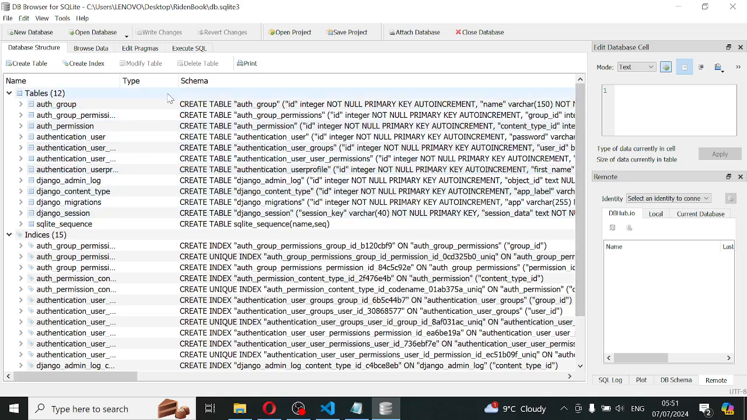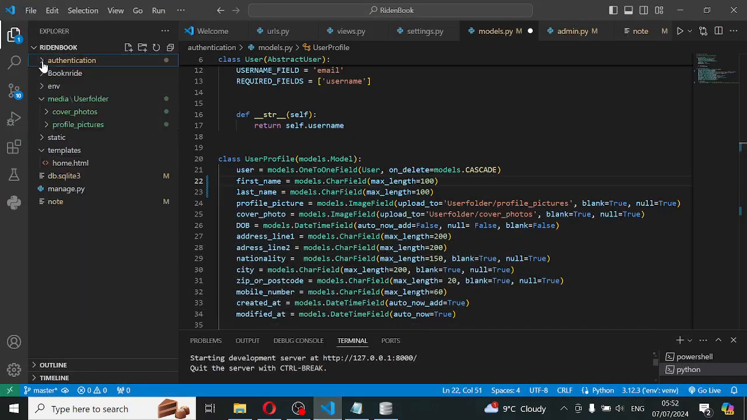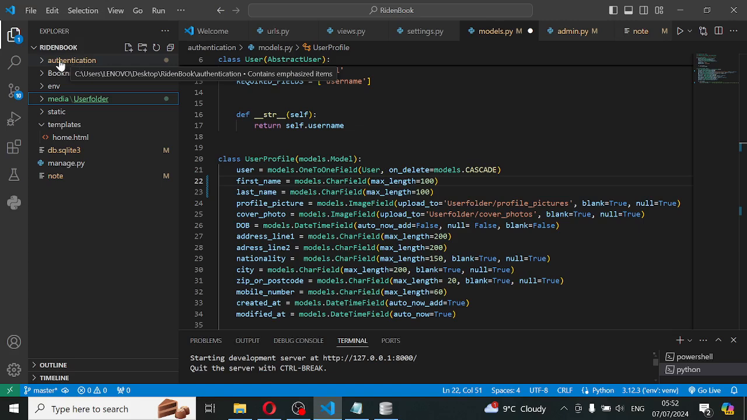But take note, look here, we have authentication underscore user. This is the table that we created. Authentication underscore user is a table that we created. Now, look, where is authentication coming from? Go to your application folder. Remember, we created an app called authentication. This is the app authentication.